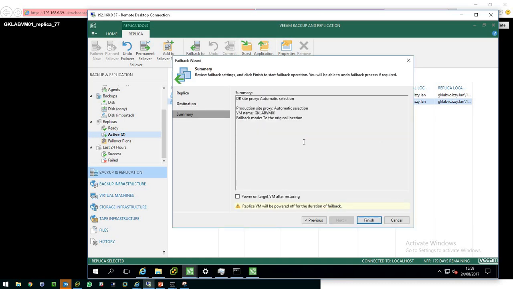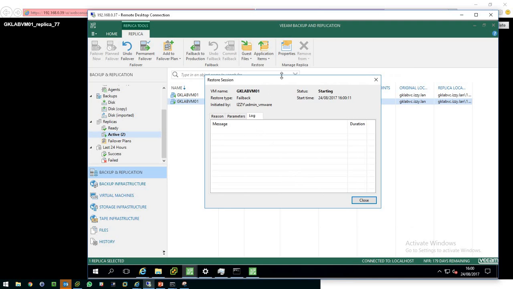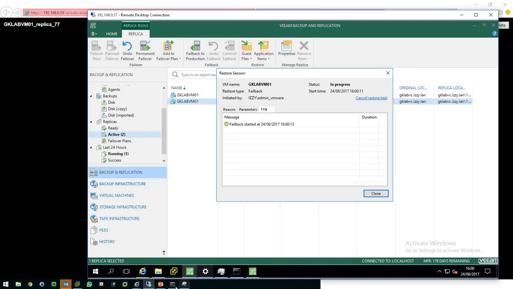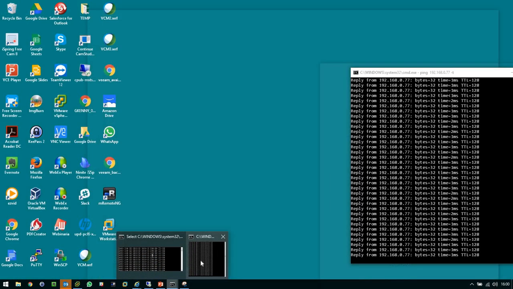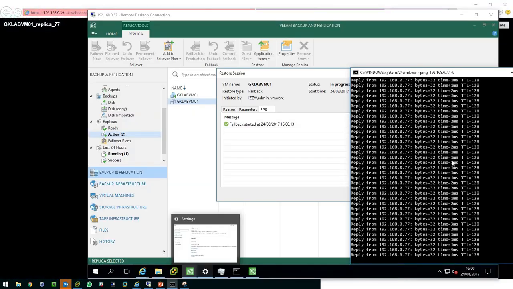You can see that it's going to say, look, my replica VM will be powered off for the duration of a failback, because it's going to turn that off for us to bring those changes back across the wire to our target VM, to our production site, and we want to power on that VM afterwards as well. So let's go finish on that, and we should be able to monitor how successfully that works in the background. One of the things that we'll notice is that this IP address will probably go off.